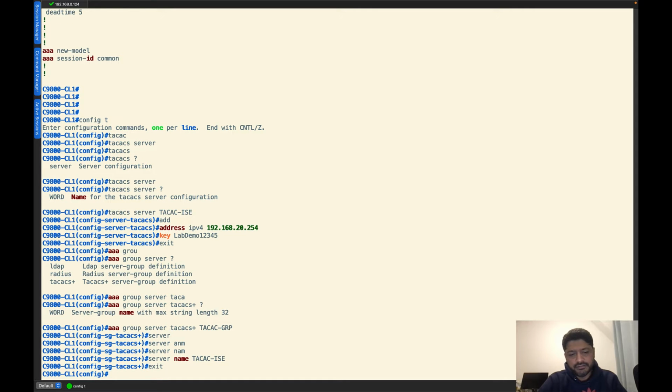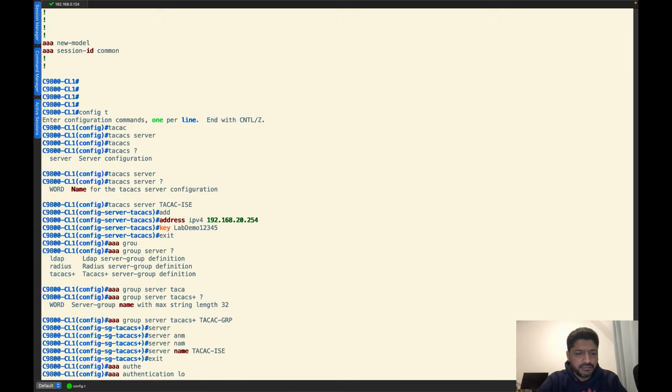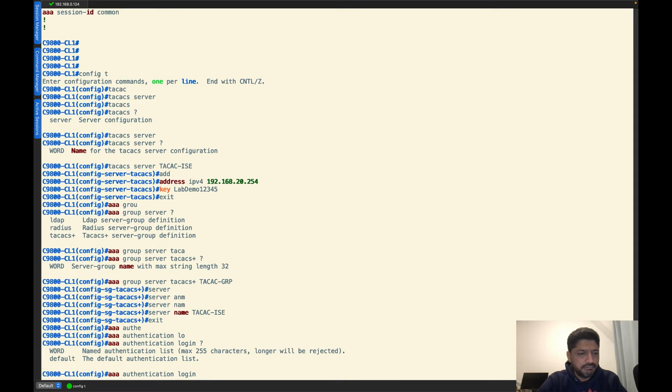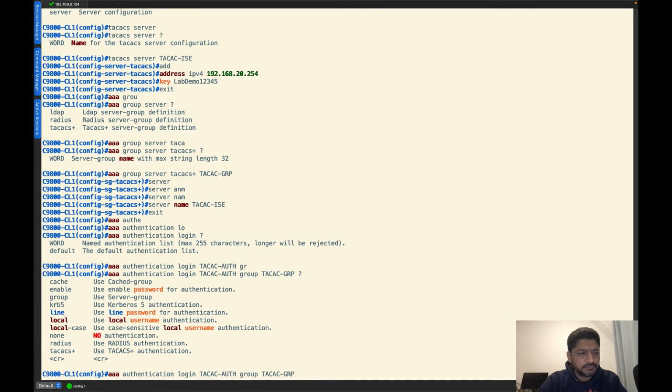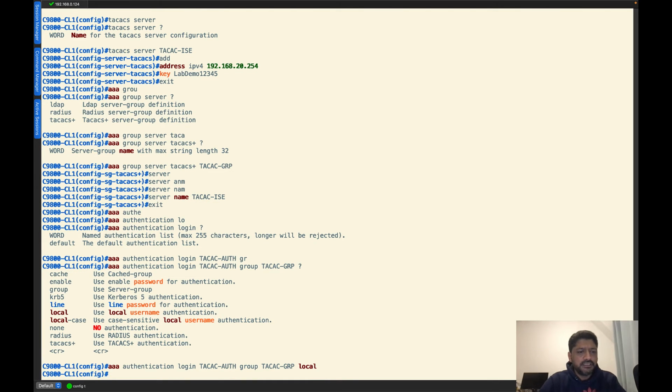Alright, and now the authentication method, AAA authentication login. The method name is group TACACS group, then local. Alright, so this is the authentication method.